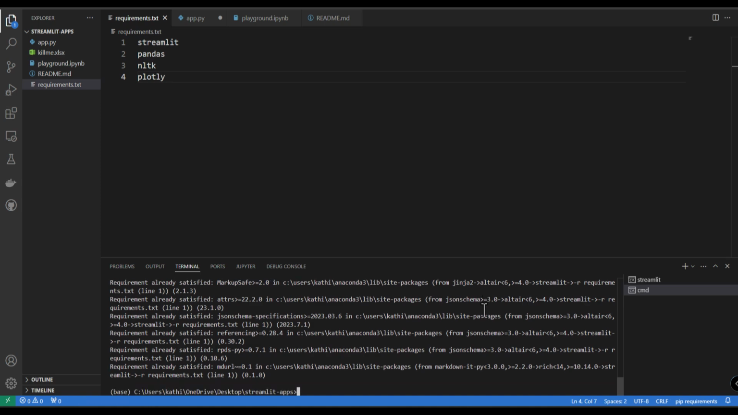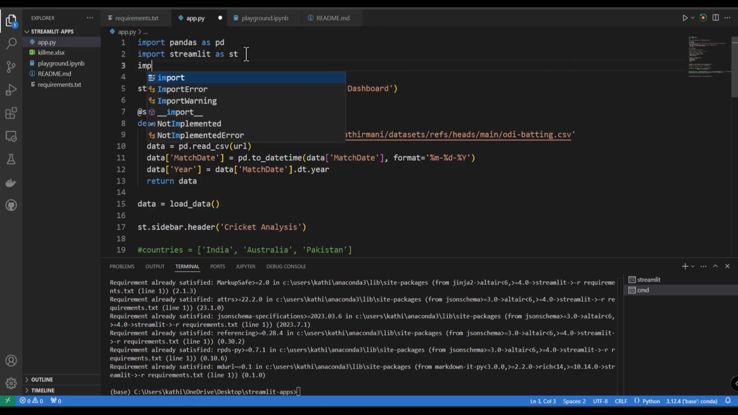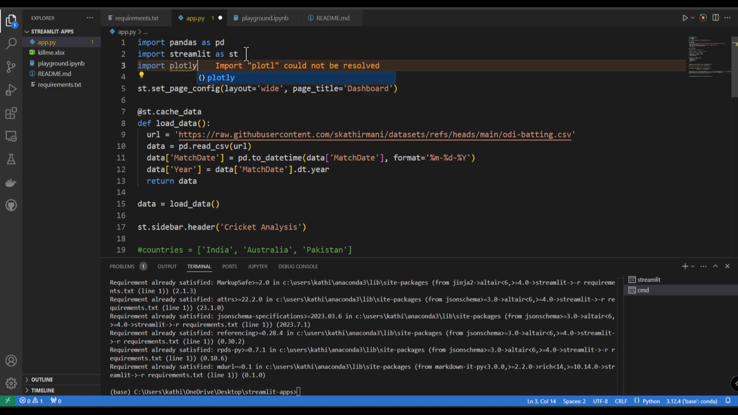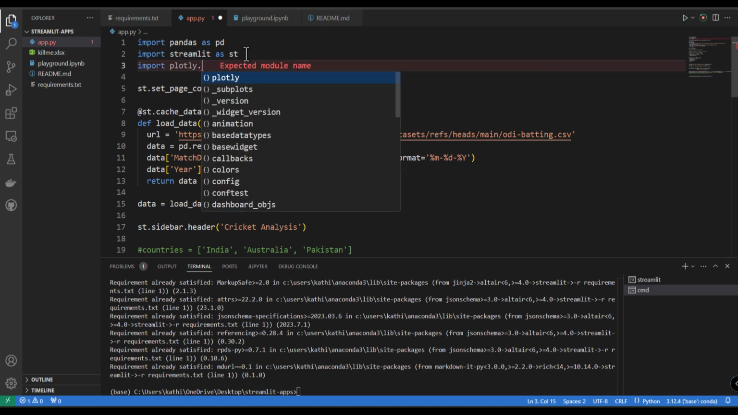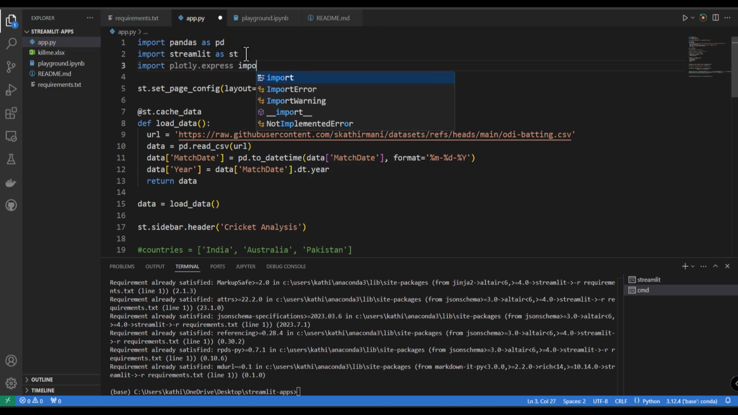Yeah, it's already there, so it doesn't matter. If it is not there, it will install it. We don't need NLTK for now. So now you have to import Plotly. There are multiple ways in which you can use the Plotly library, and one option is to use Plotly Express, a quick way of importing and using their plotting capabilities. So import plotly.express as px.